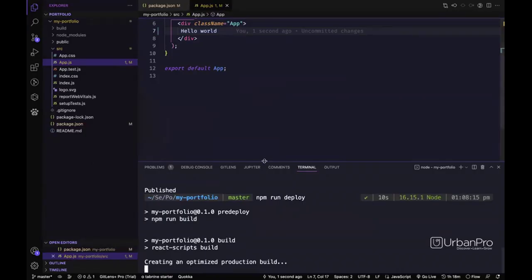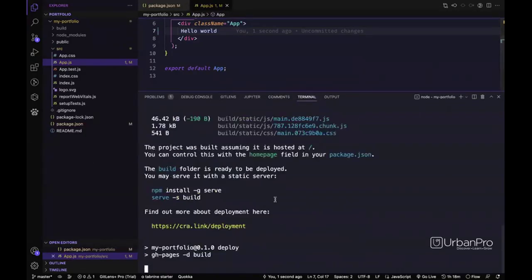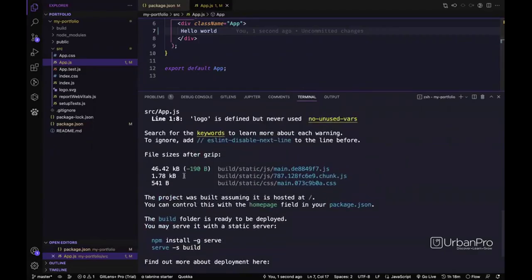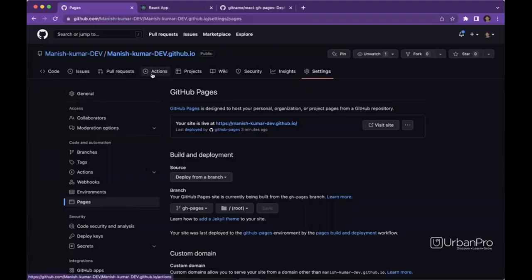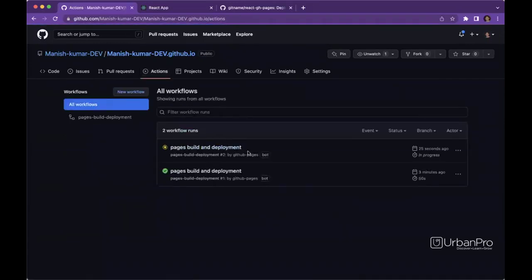The moment I run this command, you can see that it is telling me the file sizes after gzip. I have removed some piece of code, and hence I can see that some data has been removed from the build folder. This is necessary because if you don't see any changes, there will be no deployment trigger. So if I head over to the Actions tab here, you can see that there is another deployment in progress.